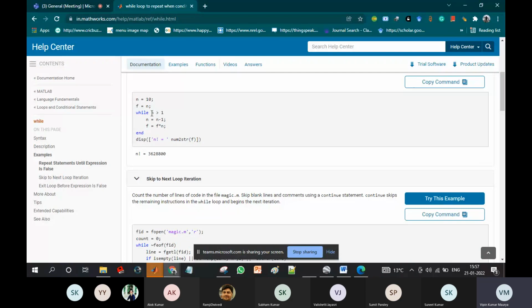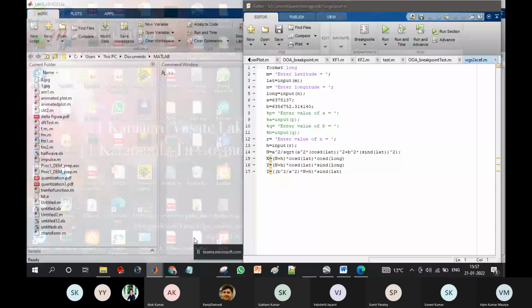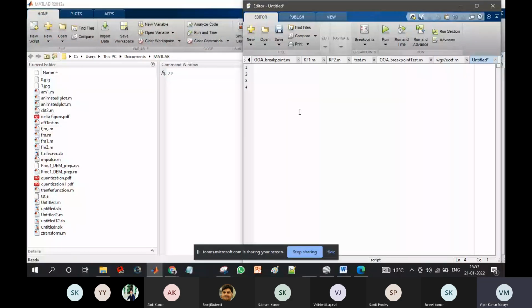So what you have to see is till what moment, at what condition, you want to run this loop. Suppose I want to write n equal to 5. Okay. So for while I want to write n is greater than 1 simply, and then I want to display something, or whatever calculation you want to write here, write it and decrease the value. So n equal to n minus 1.